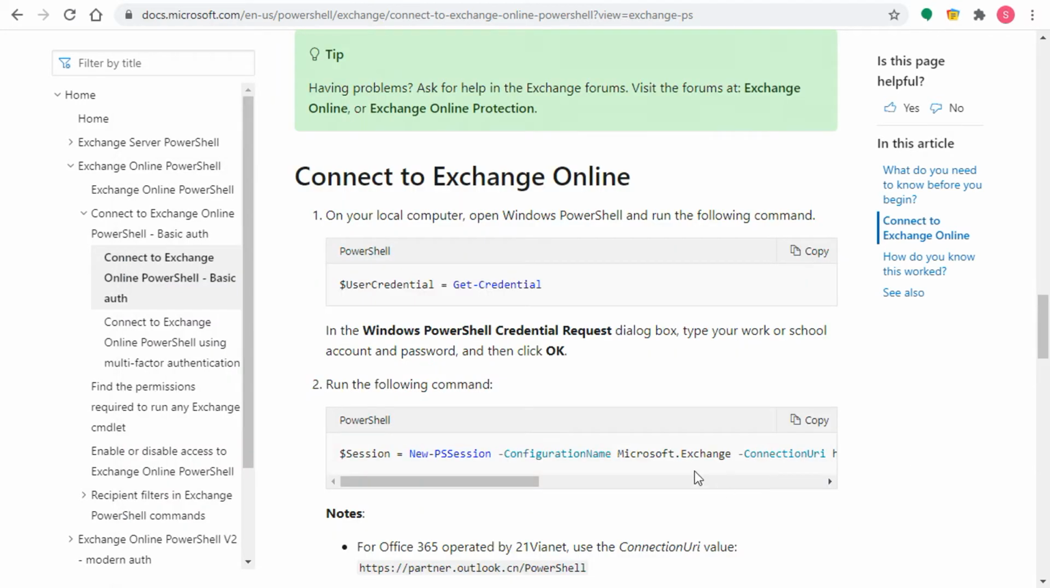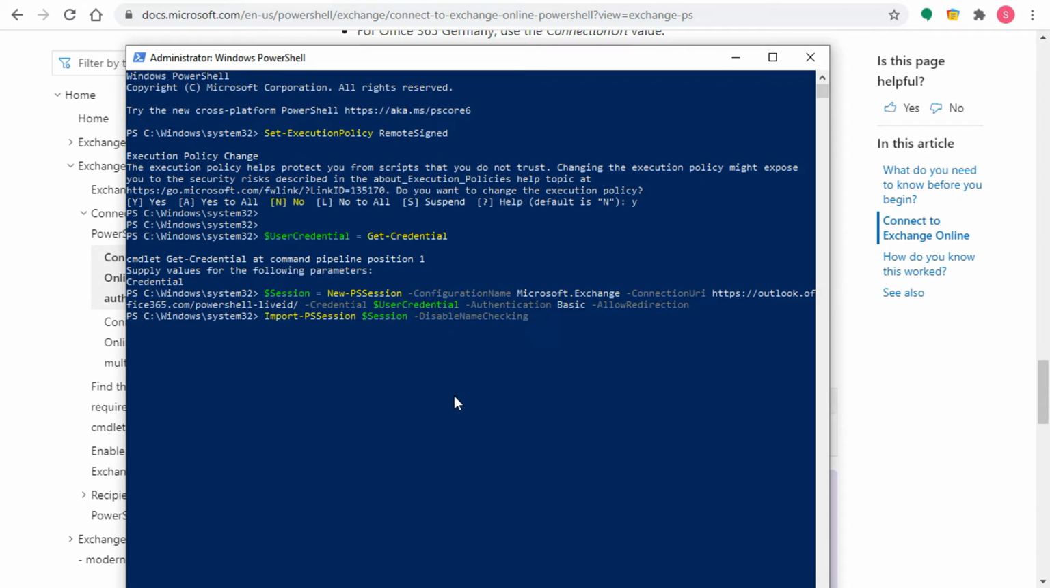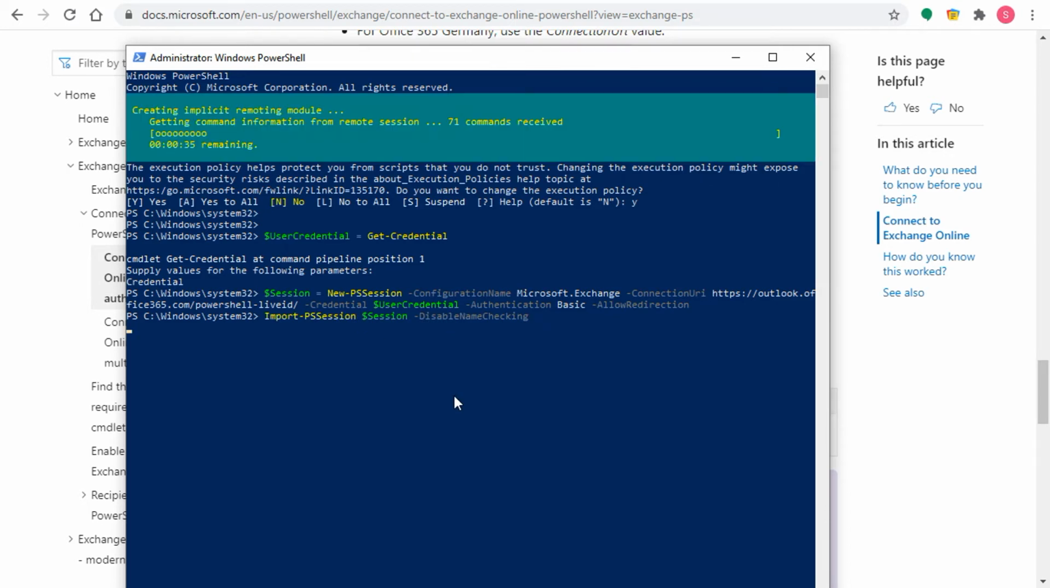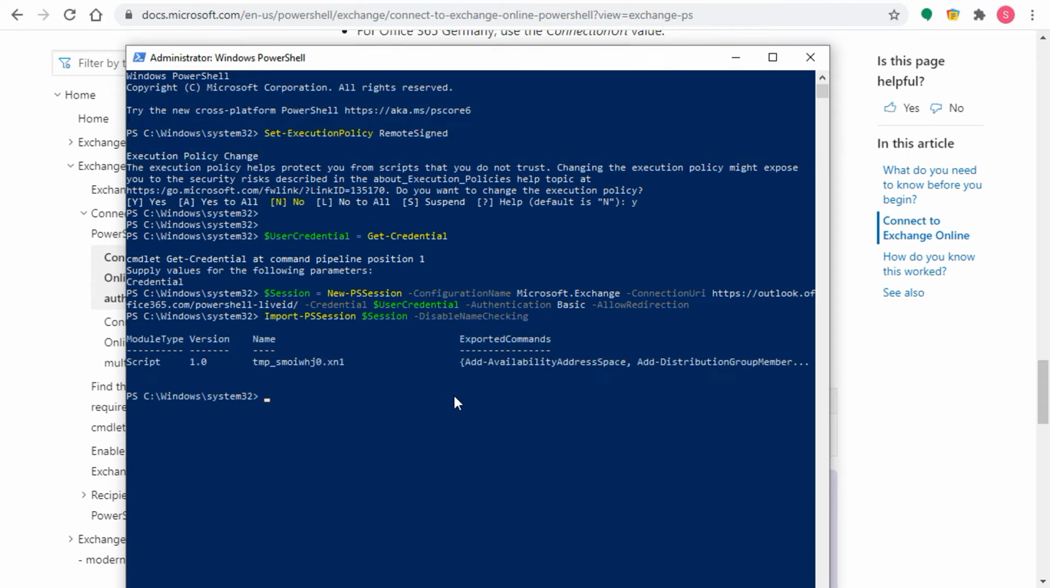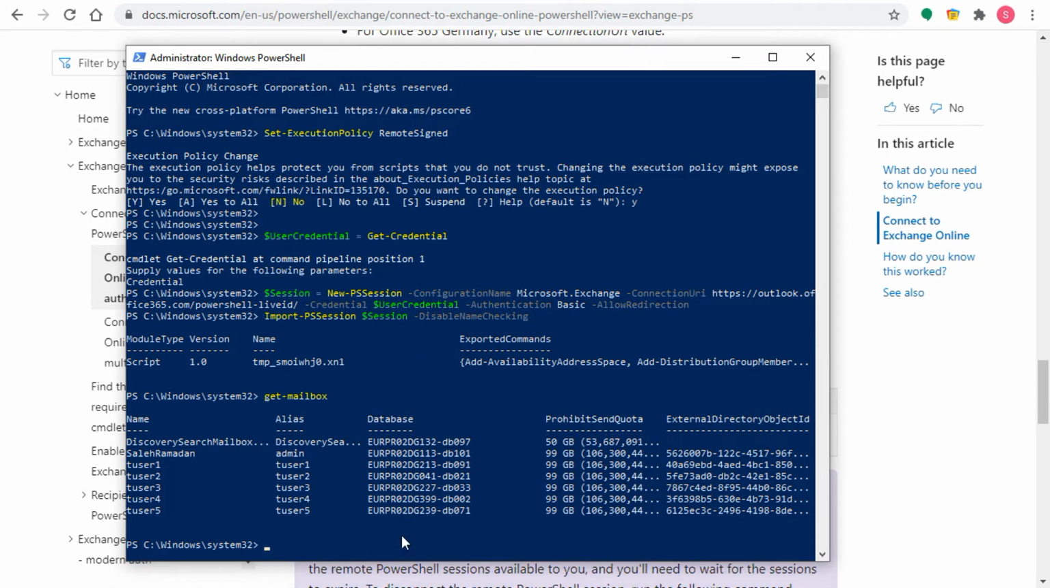Then the final command, which is actually going to import the session into my PowerShell session. So this is the final command and the session is being imported. Now, just to make sure that I am connected and everything is going well, I will type one command, which is Get-Mailbox, to make sure that I can use Exchange Online cmdlets. So these are the mailboxes that I have and everything is going well for me. Let me just resize this.